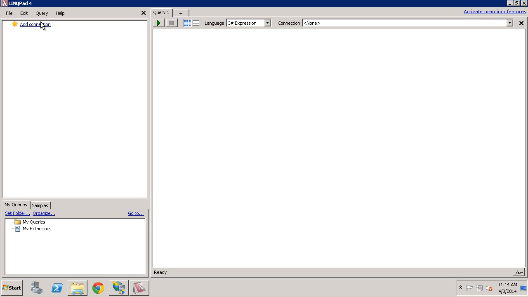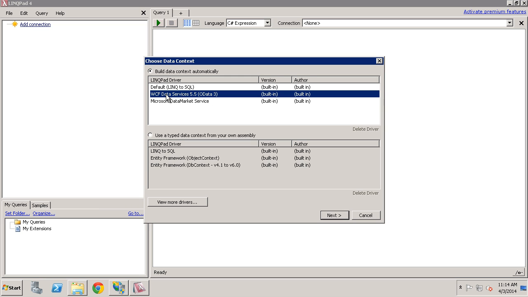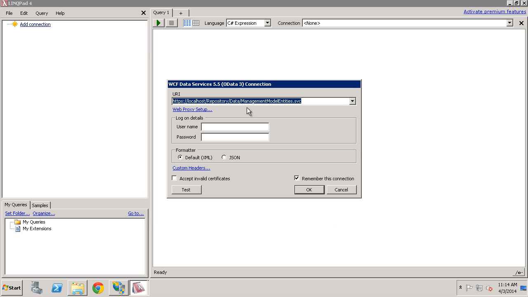First of all, we need to add a connection. For vCAC, it's a WCF Data Services 5.5 connection. Click Next. The URI is pre-populated in that case because I've tested the connection before, but it's simple HTTPS. In our case, it's localhost because I started LINQPad on the same machine, on the IaaS machine.